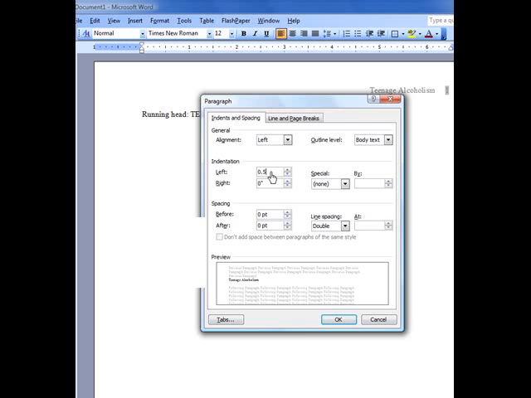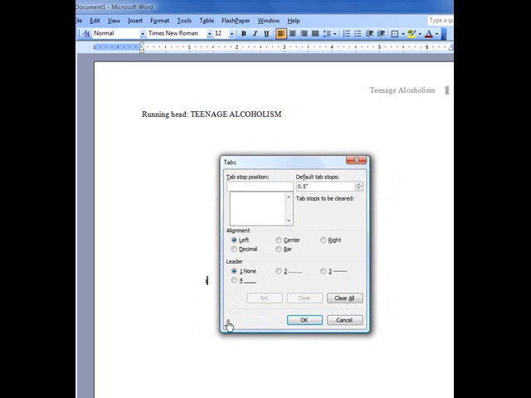There will also be times when you want to use the Tab key to insert a paragraph indention. So click on the Tabs button at the bottom of the dialog box and set your default tab stop to a half inch as well, 0.5.